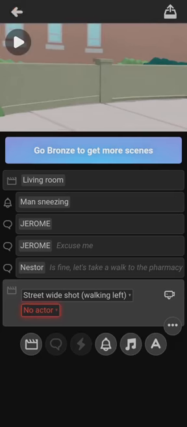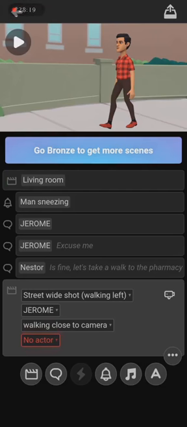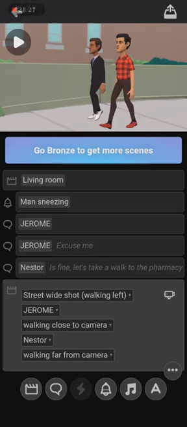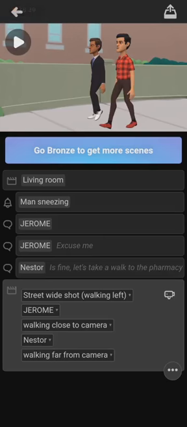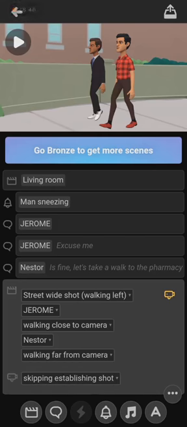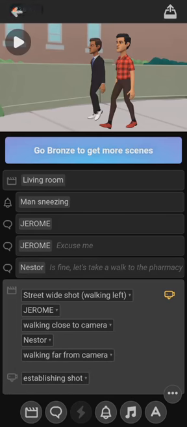Then what I will do here is just insert my two characters. I will insert Jerome. At the same time I will also insert Nesto. So let's play and see. Now for this kind of a scene, since it's a walking scene, you can now put establishing shots because they need to walk. My camera is still on skipping establishing shots, so I'm going to click on the camera icon like this. Then I will change this to establishing shots. Now let's play and see.